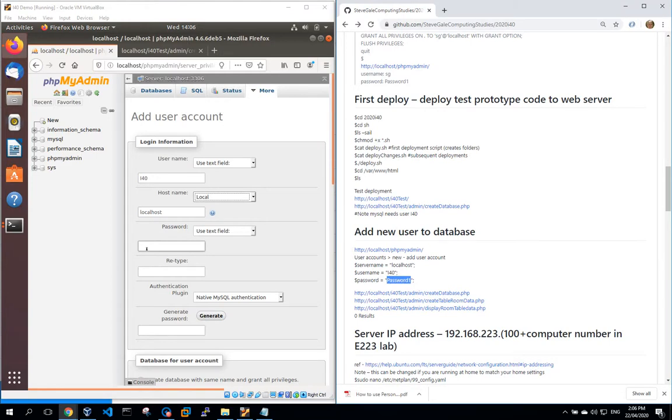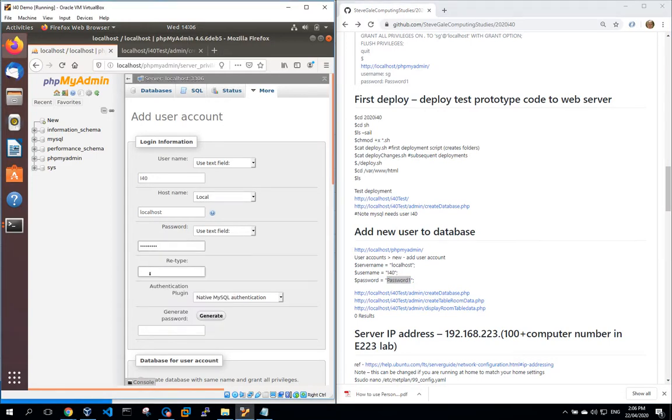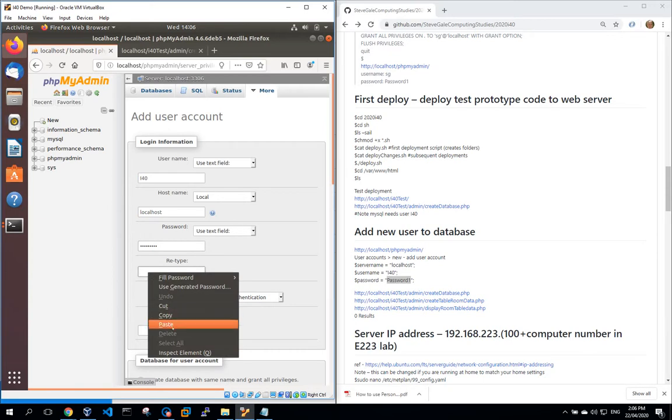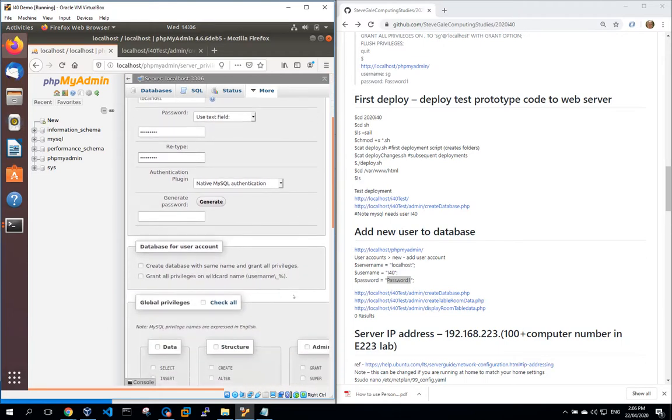So I'll copy that, paste it in there, paste it in there. I'll just leave that by default. I don't want to create a database. I don't want to grant all privileges.